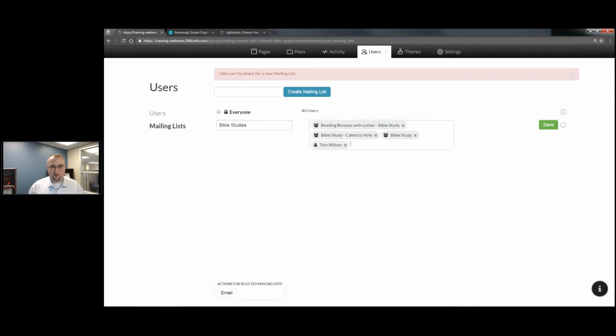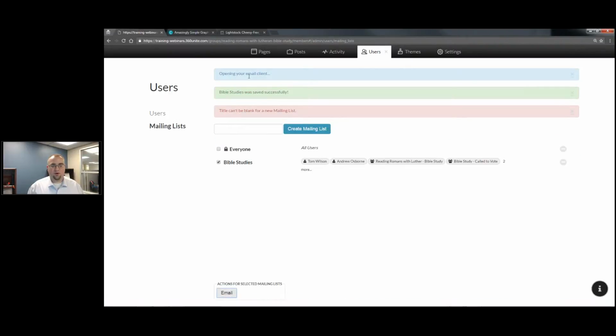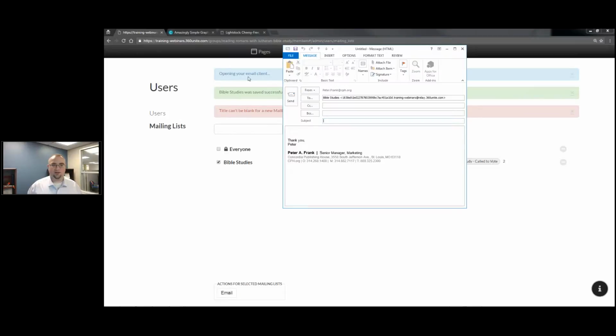who else we got there? Tom Wilson and Andrew Osborne, Dave Abbott. You can do people as well. So you can create this collection of recipients, and then you can go and email them in mass. Oops, look at that. We'll select that and go email, and it will open up my email client again. And so you as the administrator can store all of your email lists in here. You don't have to go into each individual group.